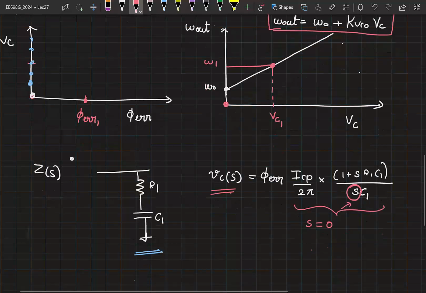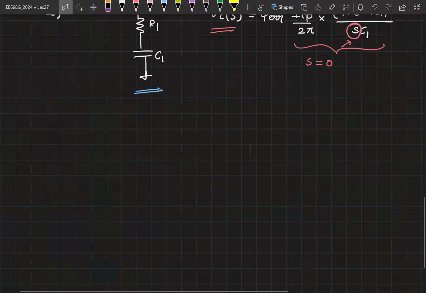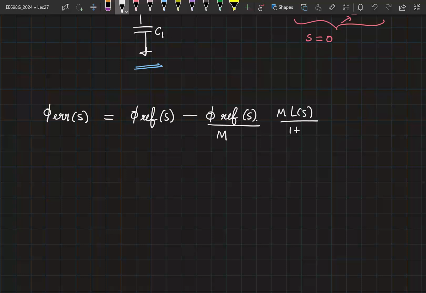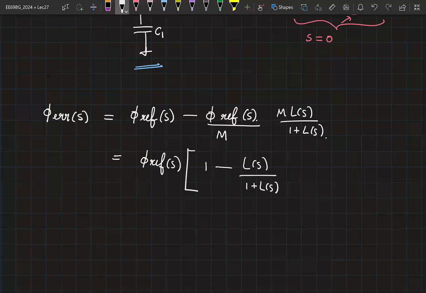Okay, so now let me quickly show you how you can also do this calculation using final value theorem. So your phi error of S is given by phi ref of S minus phi FB of S, the feedback signal, right? The phi feedback can be replaced as phi out of S divided by M. How can I write phi out of S in terms of phi ref of S? It is the closed loop transfer function from the input to the output, right? So that is given by M into L of S by 1 plus L of S, right? So you take phi ref of S outside. So you will have 1 minus L of S by 1 plus L of S, right? So this will simplify to be simply 1 by 1 plus L of S.